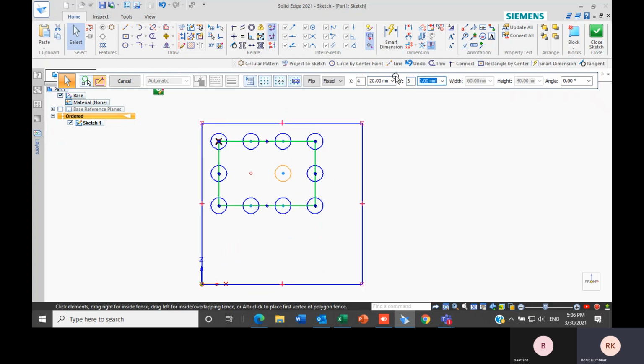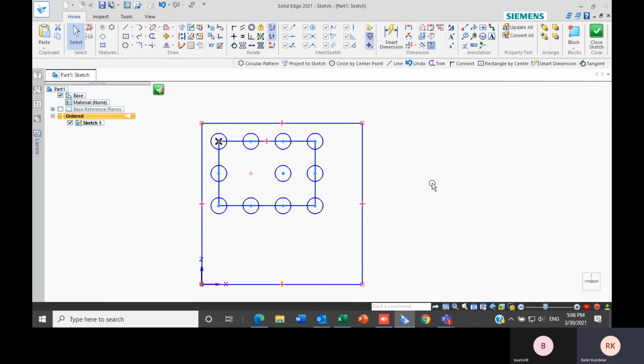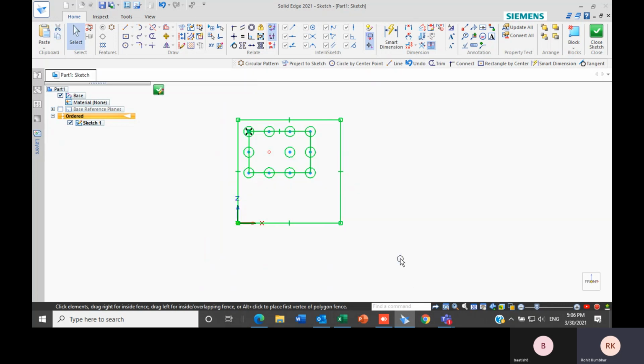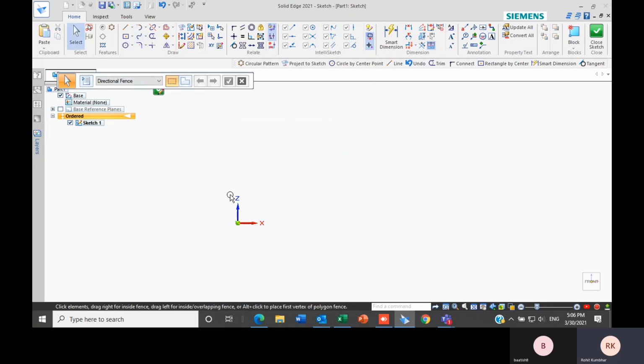So as you can see here, I can change the count and the spacing in between them. So the pattern which is there will get created according to it. So this one is about rectangular pattern. Our next option is circular pattern.